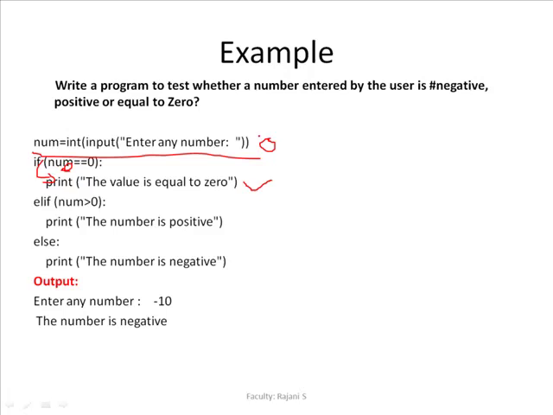For example, if the given value is 10, then the number value is 10, 10 equal to 0. That means this condition is false, so it will not enter into the if block. So it will go to the next condition. What is the next condition? That is the else condition. This else condition also ends with a colon operator. That means the statements after the colon operator must follow some indentation.